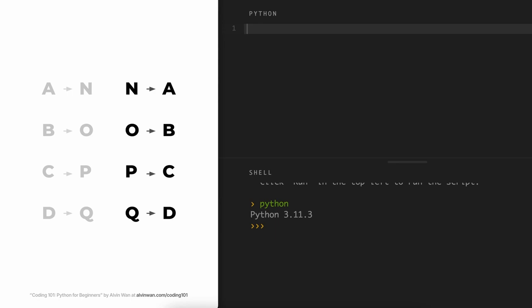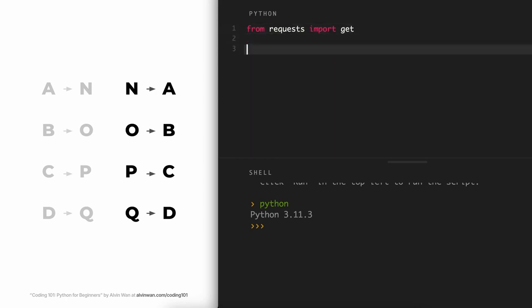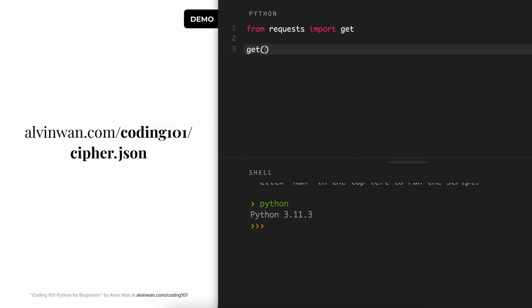Again, in your file editor, start by importing your web page reading function. From requests, import get. Now, access a custom URL I've set up for you. This URL contains the Caesar cipher mapping as a dictionary. Here we'll get the following URL, which I'll show in the slides here. https://alvin1.com/coding101/cipher.json. Don't forget the HTTPS.